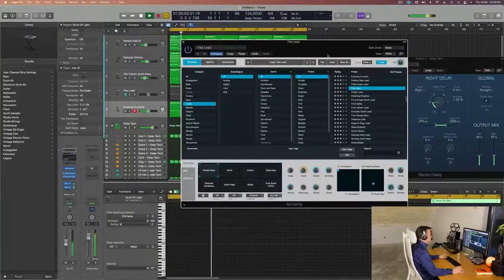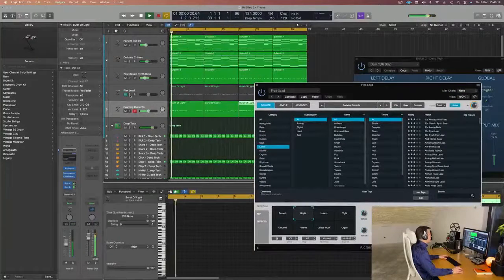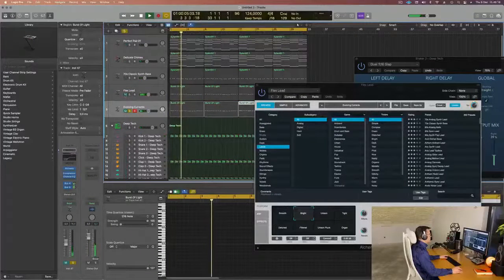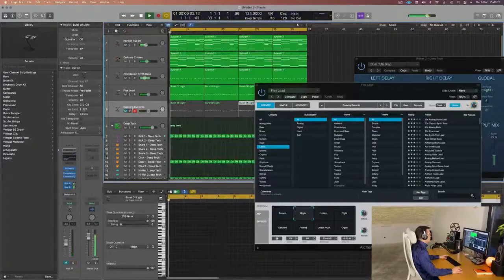Oh, this is the wrong version here. How do I do back? Compare. So I will use this one that I'm having right here.